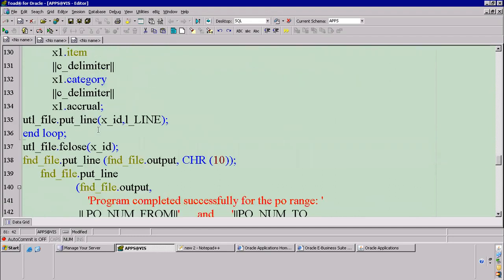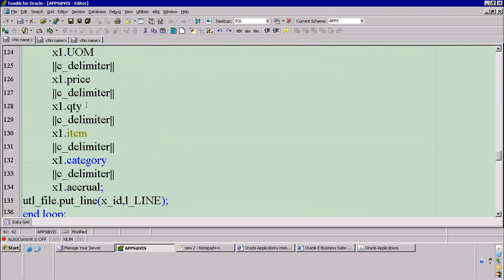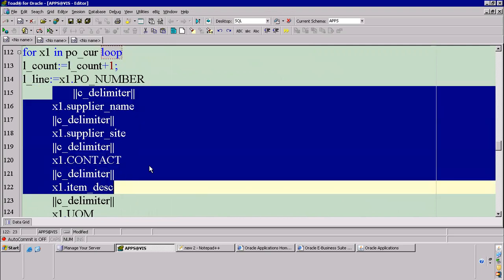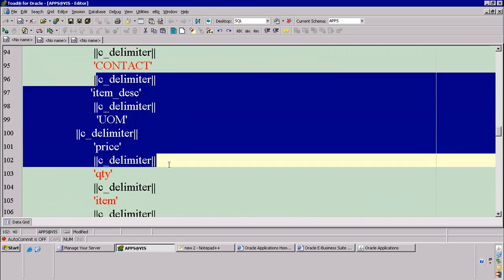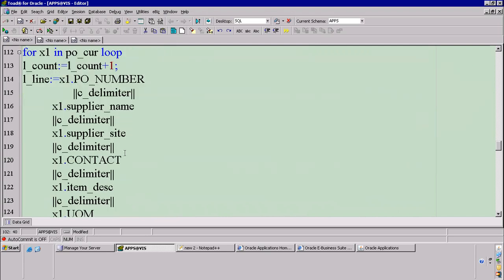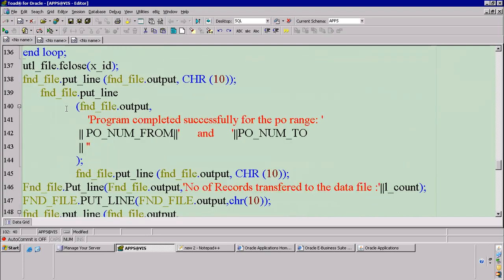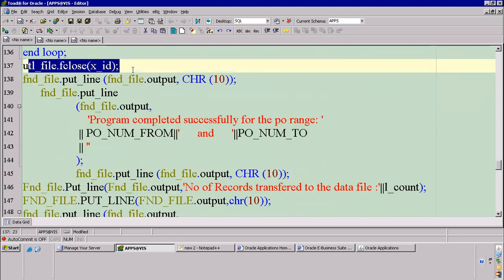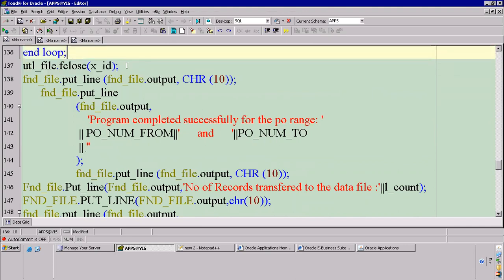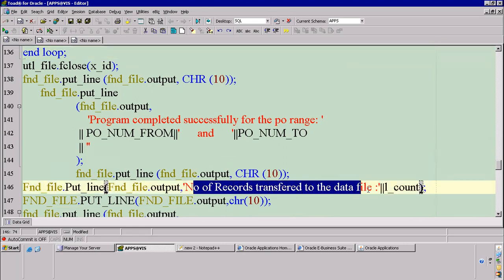Come down. This is the actual data, and this one is just a title, meaning the column title. After writing it, we have to close the file. Next is how many records we retrieved. That we have to display here: number of records transferred to the data file.